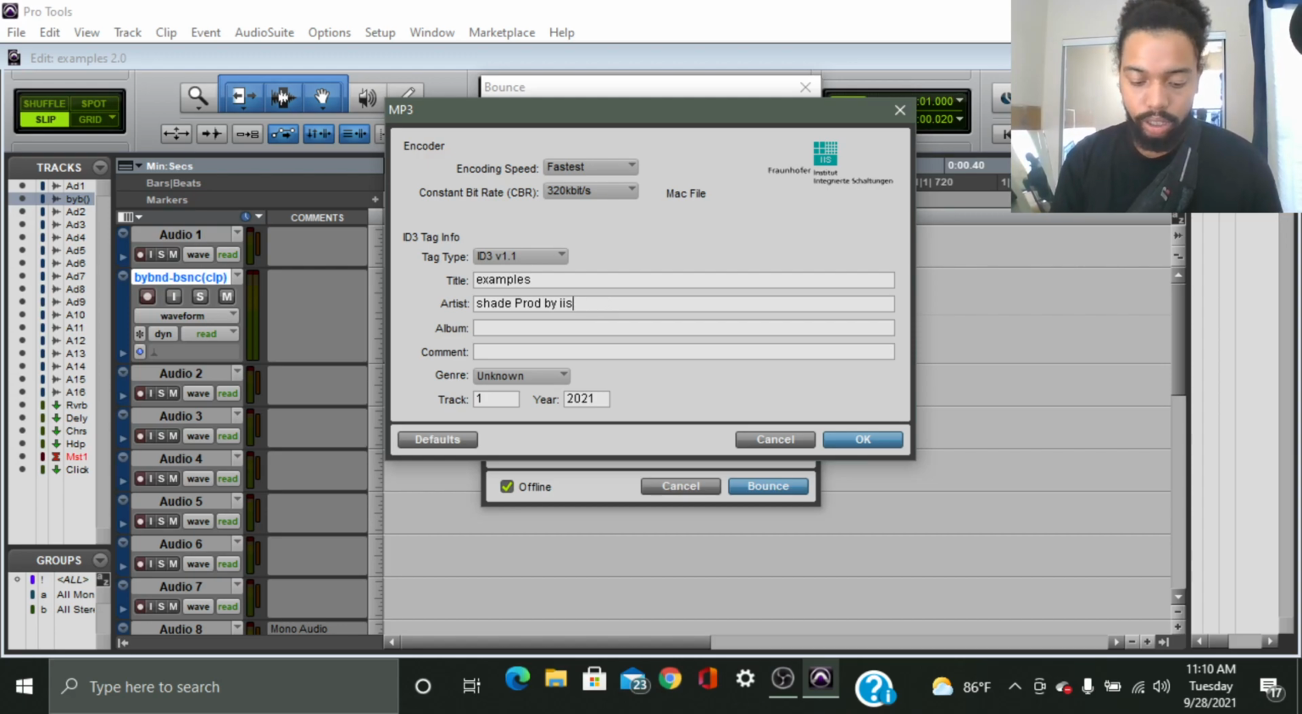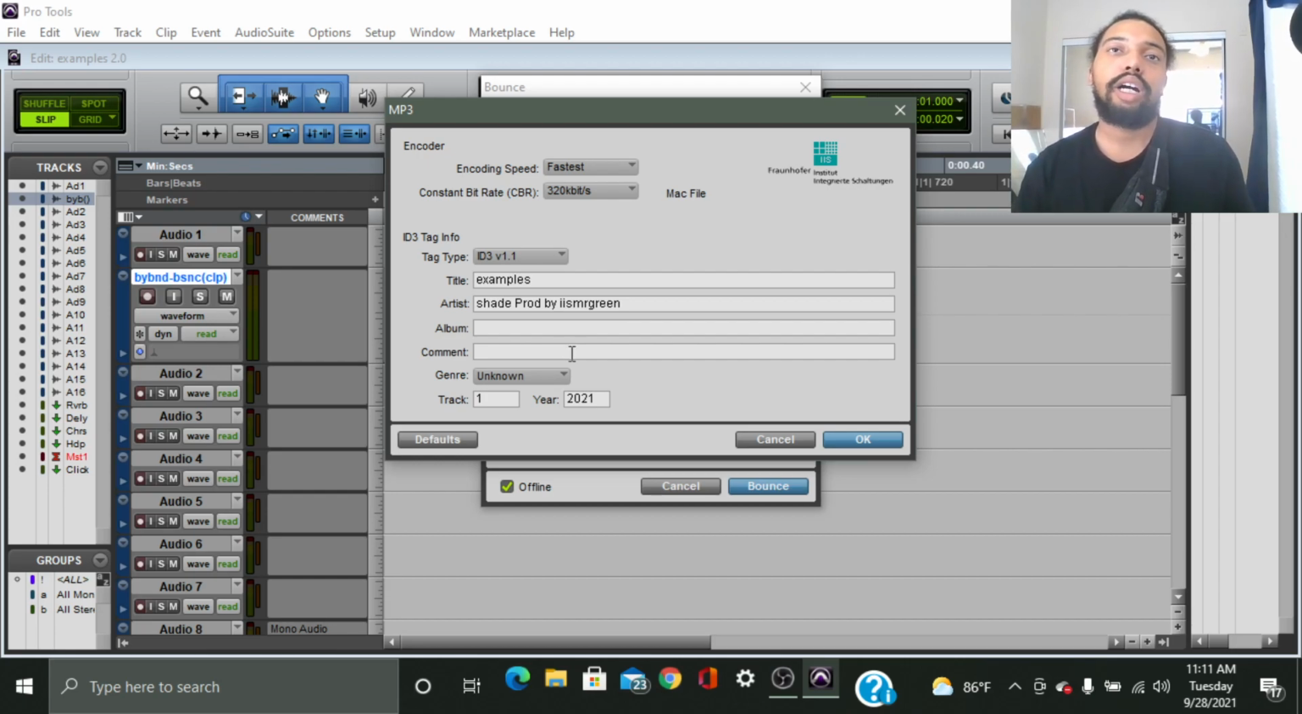Eyes are green. And album, you never know, it could be an album, maybe it's not, so you can leave that blank or put something there. Then you have comments. Maybe it's dedicating it to somebody, or you want people to remember a specific way, or you just need to remember it later. You can add the comments.